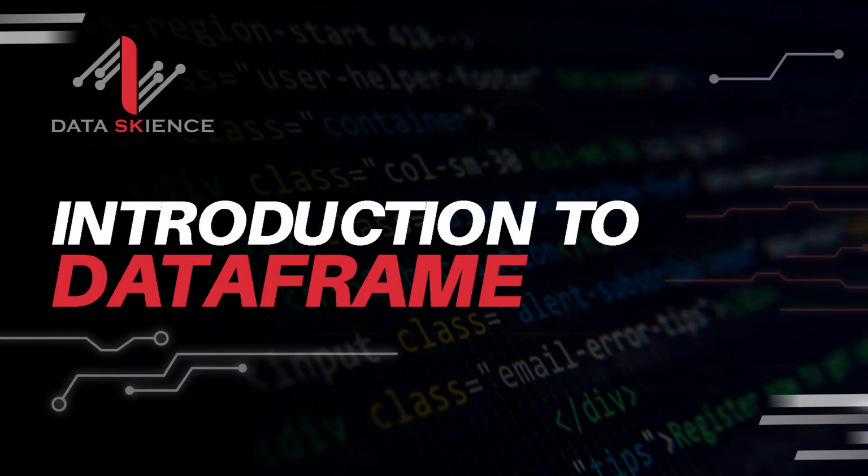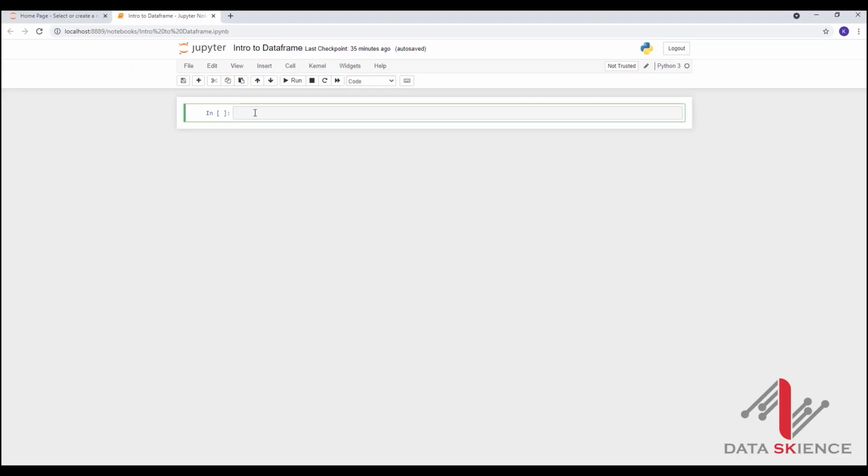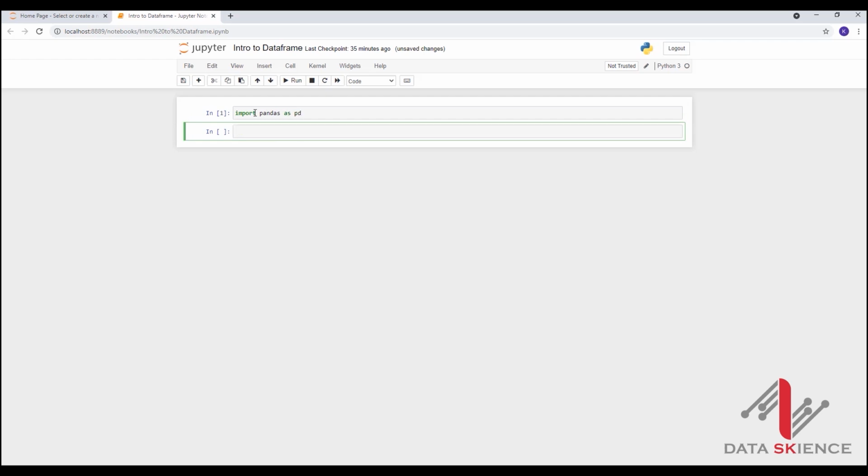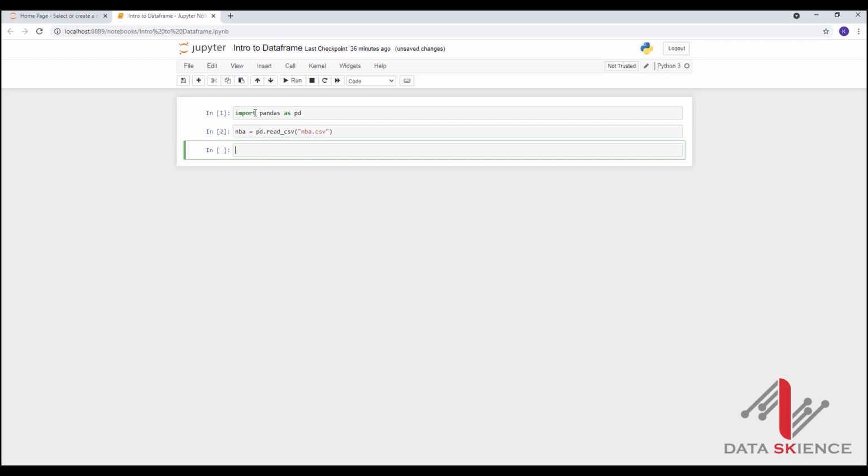Welcome to another series on Introduction to DataFrame. We'll import the Pandas library. There is a CSV file, NBA. We will access the CSV file and work on that. So the file NBA.csv is stored in the variable NBA. We will see what the NBA file contains.